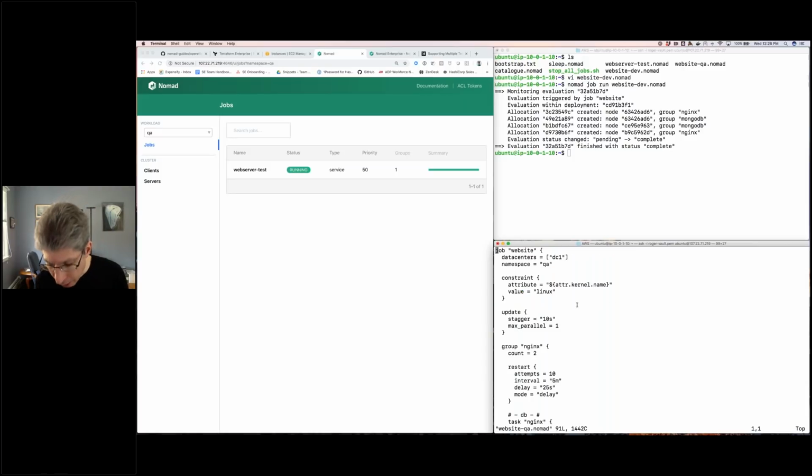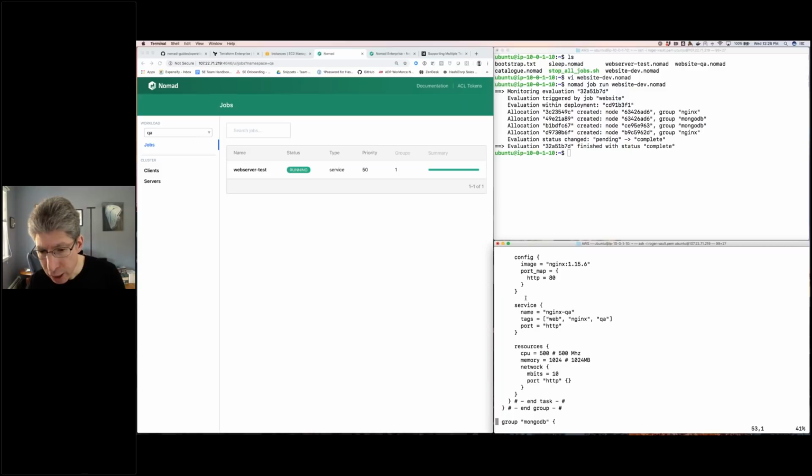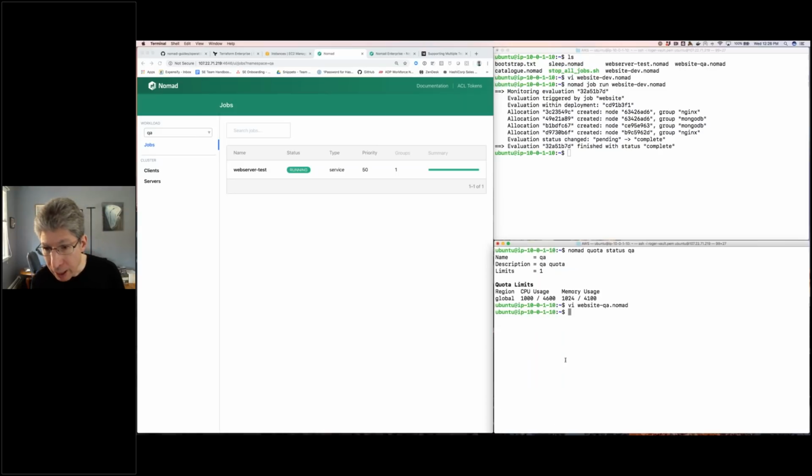Now, if we were to look at the website QA Nomad file, this is almost identical to the one that we just ran for Alice. However, the QA team is trying to use more memory. The QA team wants to use 1,024 megabytes for each of the four instances. Well, that's going to be too much. They're going to exceed the overall quota. But let's do it anyway. Let's see what happens when Bob does this.